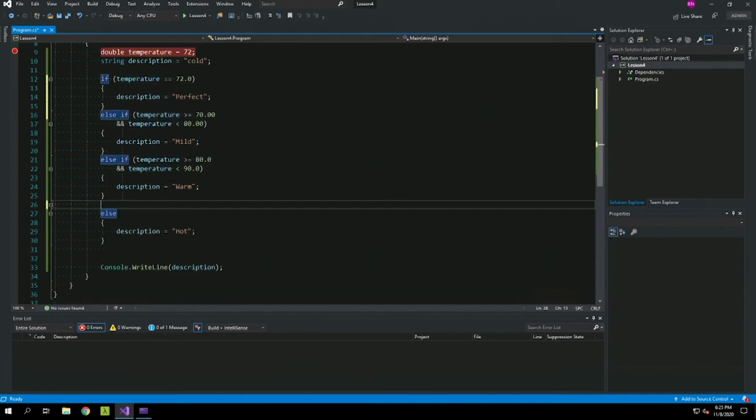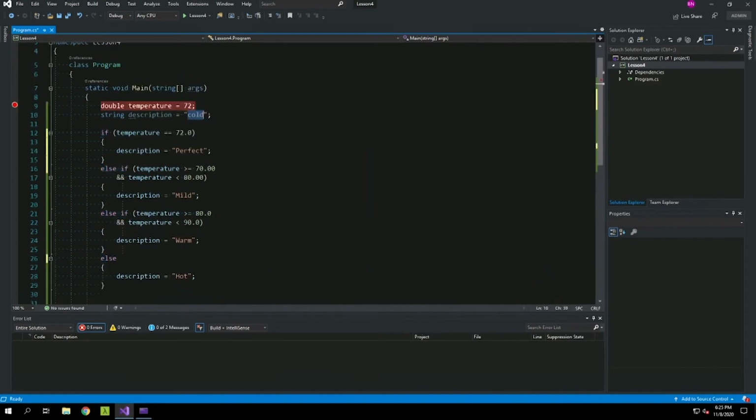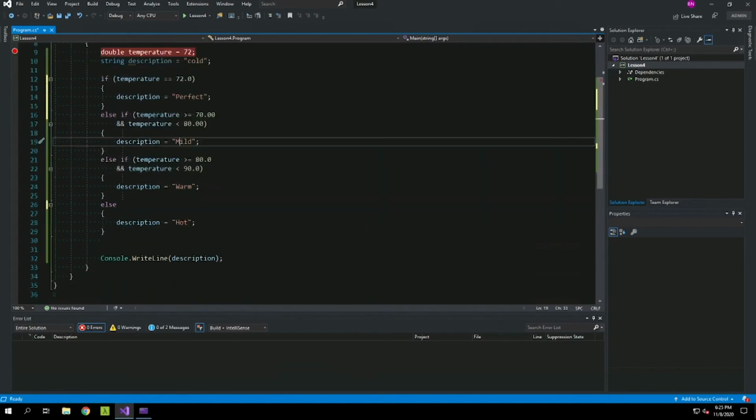So now the first block of code will be the default, which is cold. So that would be less than 70. Perfect would be 72. Anything else in that would be mild. Then we go between 80 and 90, warm, and greater than or equal to 90, hot. So let's see if that works now.